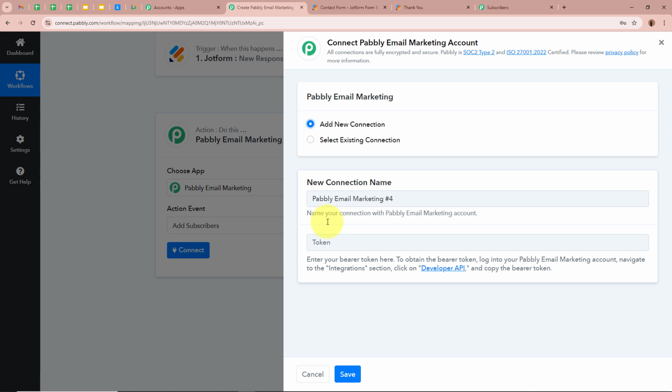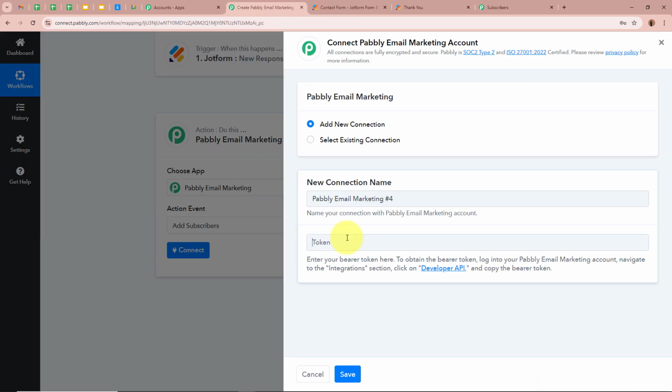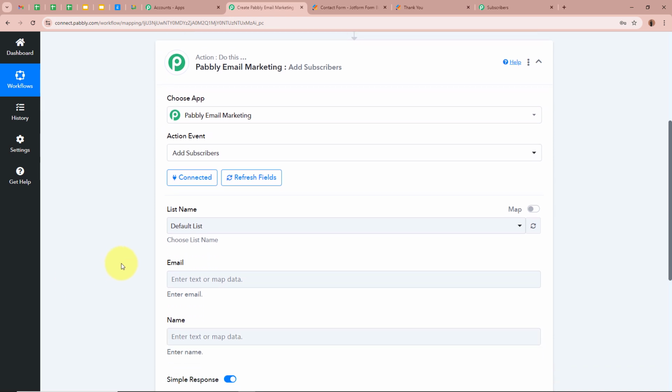So to have access to the token, you have to click on this hyperlink, developer API, right over here. As we do that, the developer API page is going to appear in front of you, and you can see the token is given right to us. So I'm going to copy this token from here, paste the token right over here, and then click on the save button. As you can see, Pabbly email marketing is successfully connected to Pabbly Connect.